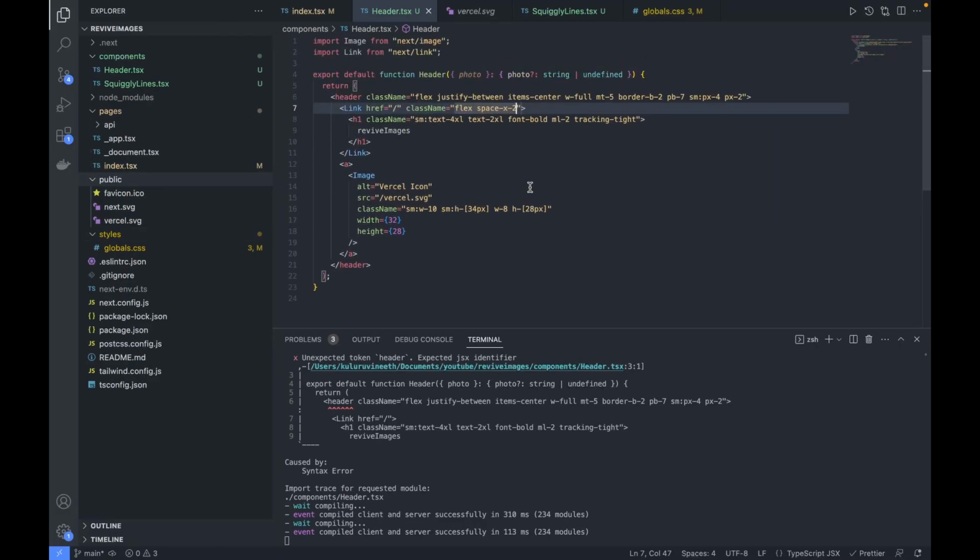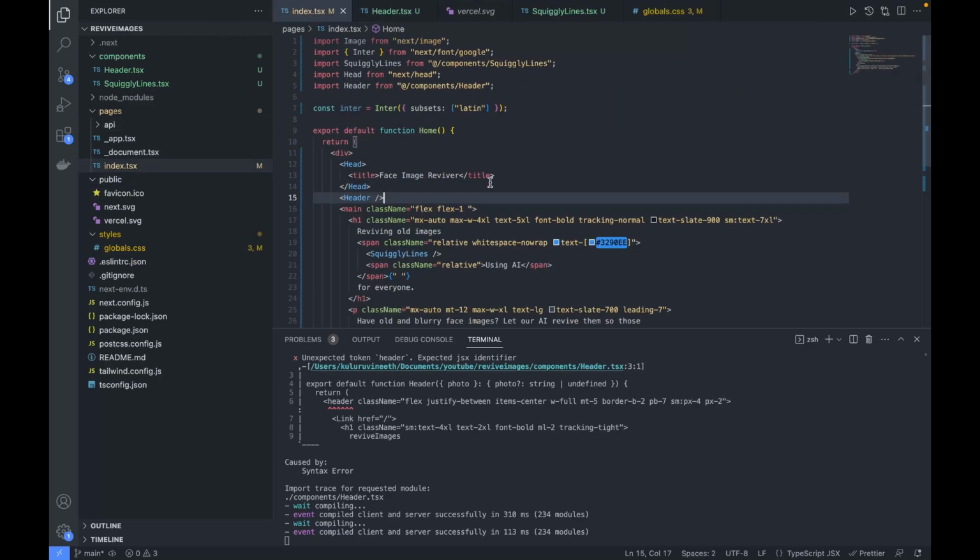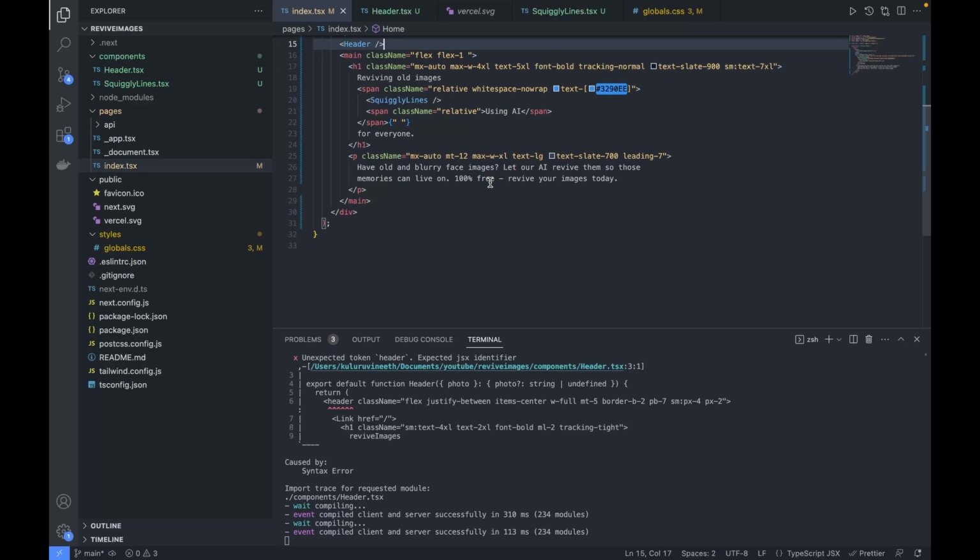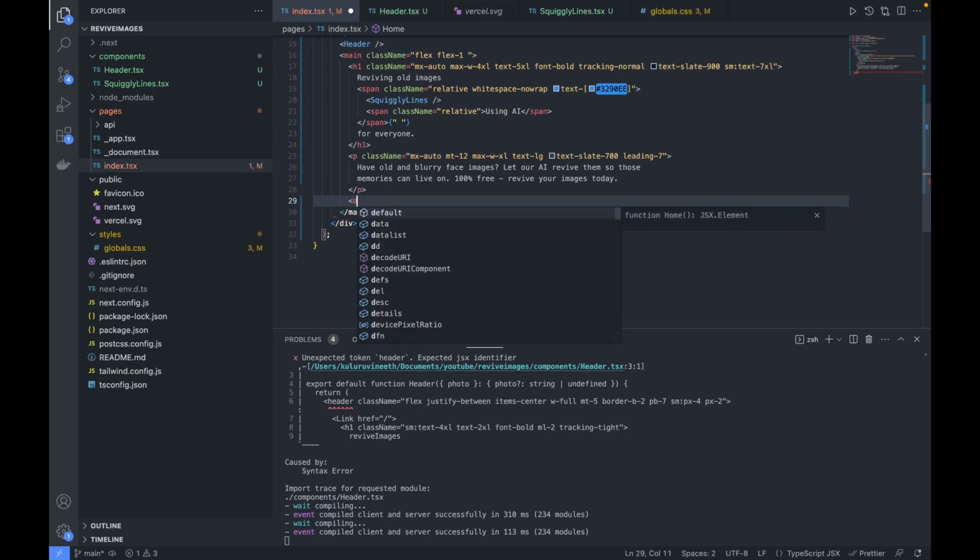Okay, for now let's keep this header component as it is. So heading back to our index page, that is the home page. After this, we'll have to design two buttons, one to showcase how it's built, and another to redirect to the restore page. So just beneath this, let's create one div.